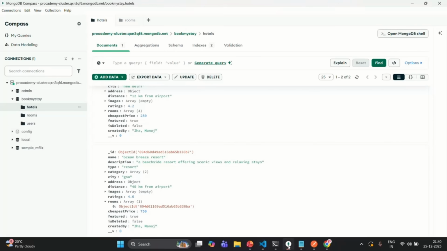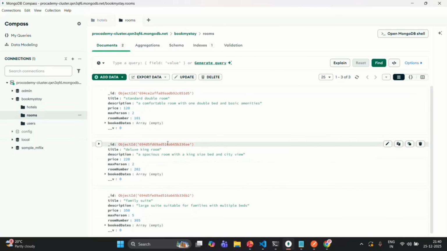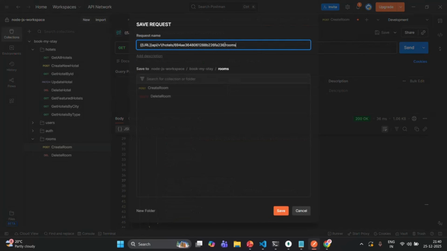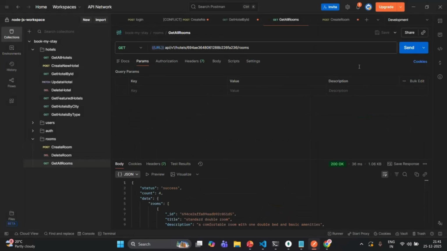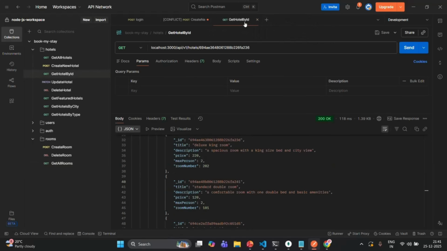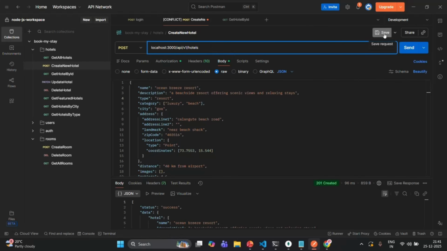So for that, let's go to Compass. Let's go to the rooms collection, and let's say I want to get the details of this room. So I'm going to copy the ID of this room. Let's go to Postman and let me save this request first. I'm going to call it get all rooms, and I'm going to save it inside the rooms folder. Now let me also save this request and close this tab. Let me save this request and let's also save this request.